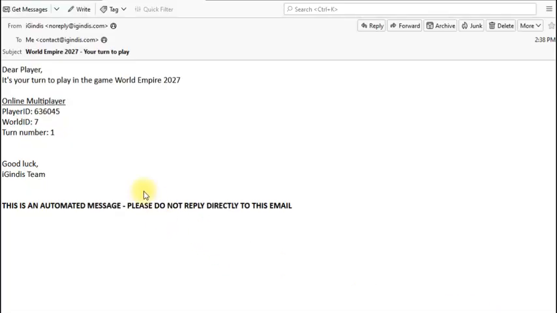You can get, for example, an email like this, that it's your turn to play in a specific game, with your player ID, the world ID, and what the turn number is. You don't need to reply to this email. It's an automatic email from the system, and in case you reply, we will not get the email. If you want to contact us, of course it's our email, contact@gindis.com.